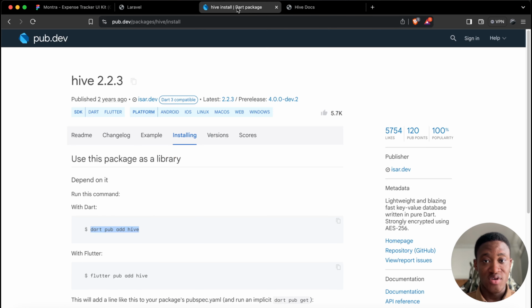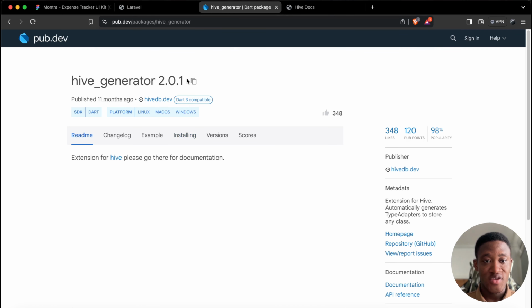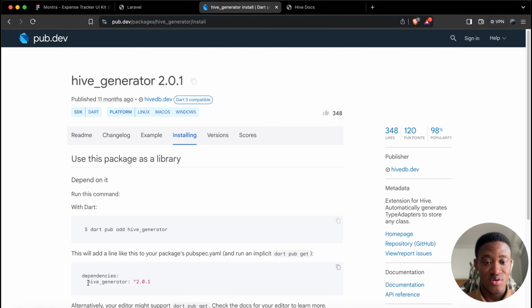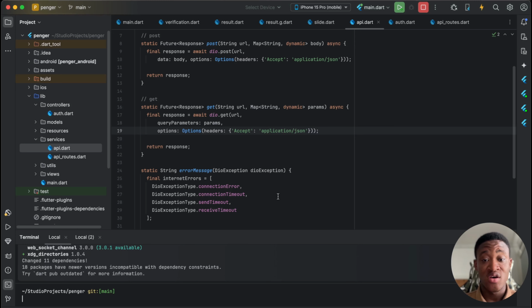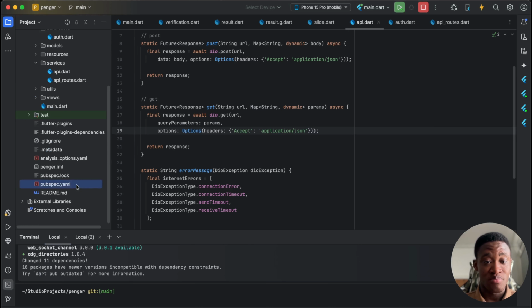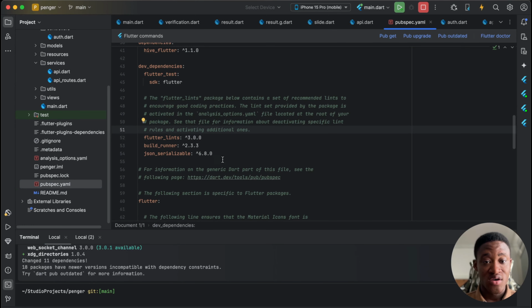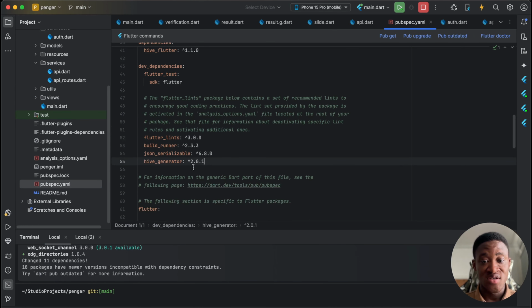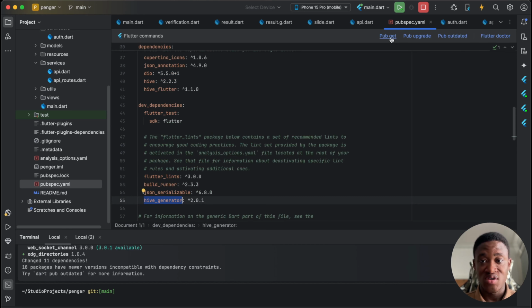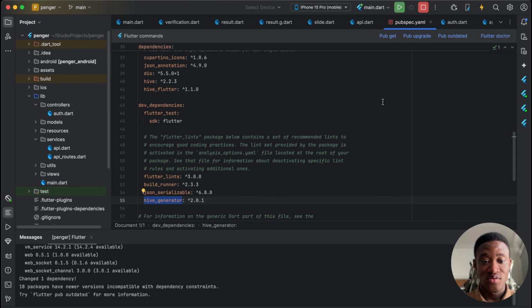So I can just copy this. If I run this, it's going to add it to my dependency, but I want it to be added to my dev dependency. So I can just go ahead and copy this, head over to my pubspec.yaml file here to the dev dependencies, as you can see, and then just pub get it. Okay, so now we've installed Hive. We can go ahead and create our models for the user.